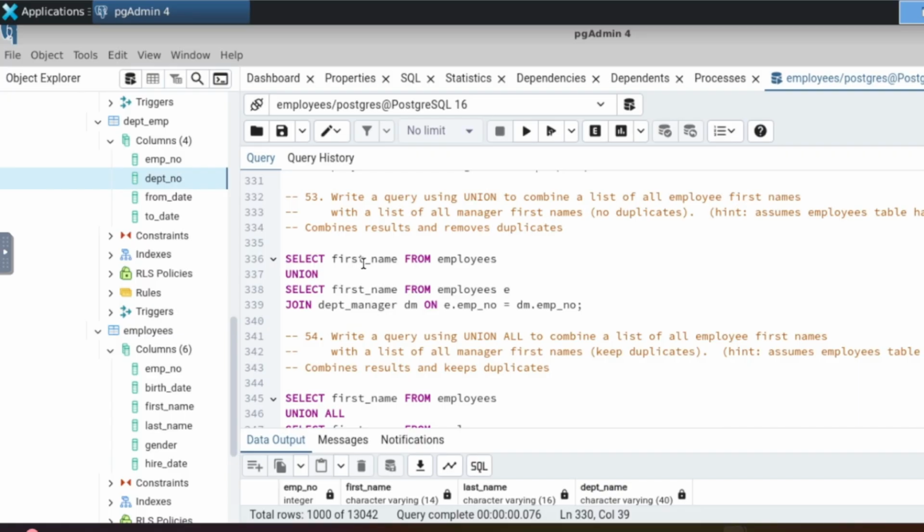You're going to select the first name from employees. You're going to use union, select the first name from employees again, and then we're going to give it an alias E, and then we're going to join it to department manager, which essentially would be the name of the table that we're using this union on. And then we're using employee E right here, and then department manager, as a way of trying to create that union.